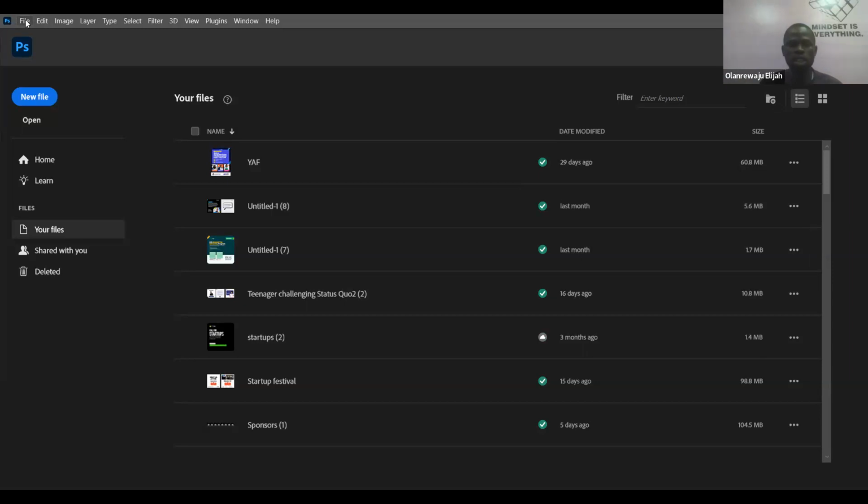We just want to design, right? So now by next class, when we are picking up another project, you must have been familiar with all the interface of Photoshop. So let's move further. Now we create a new file, right?